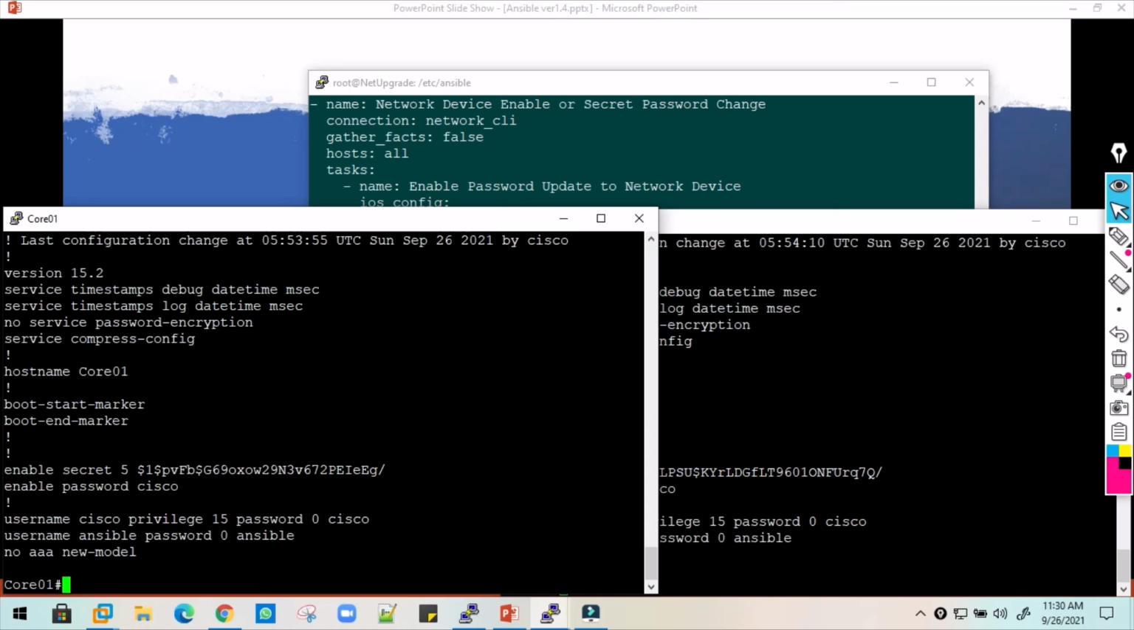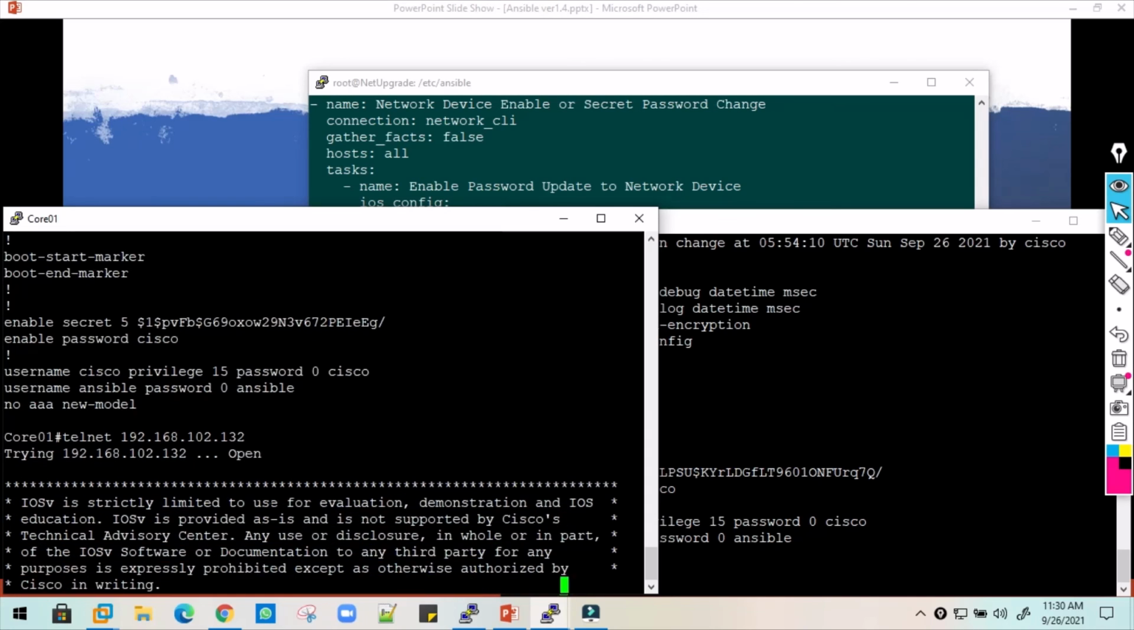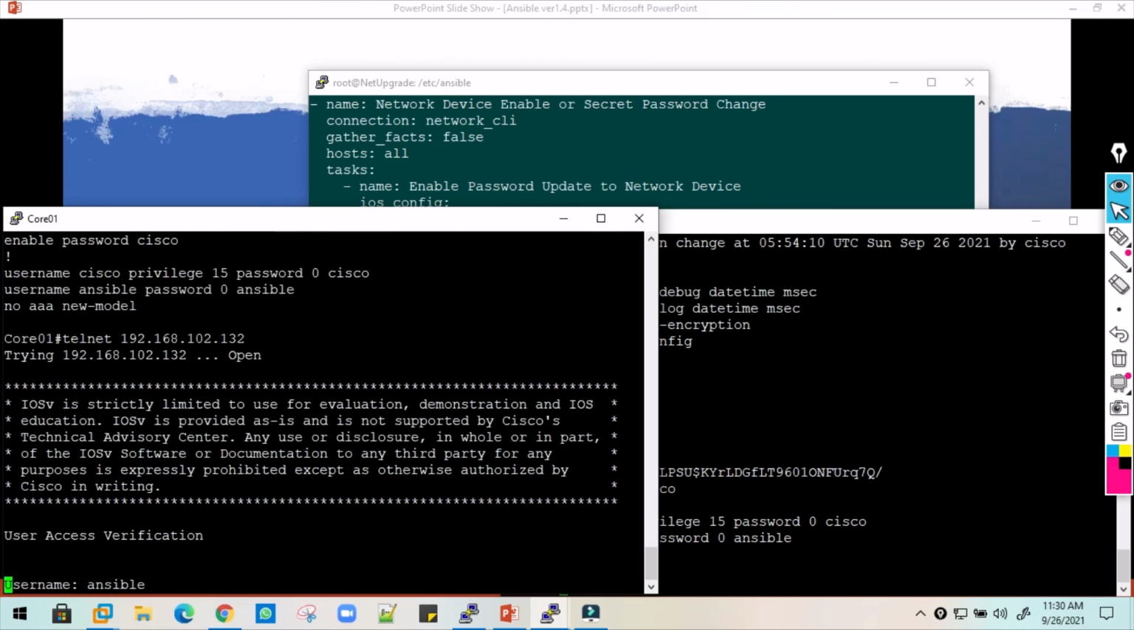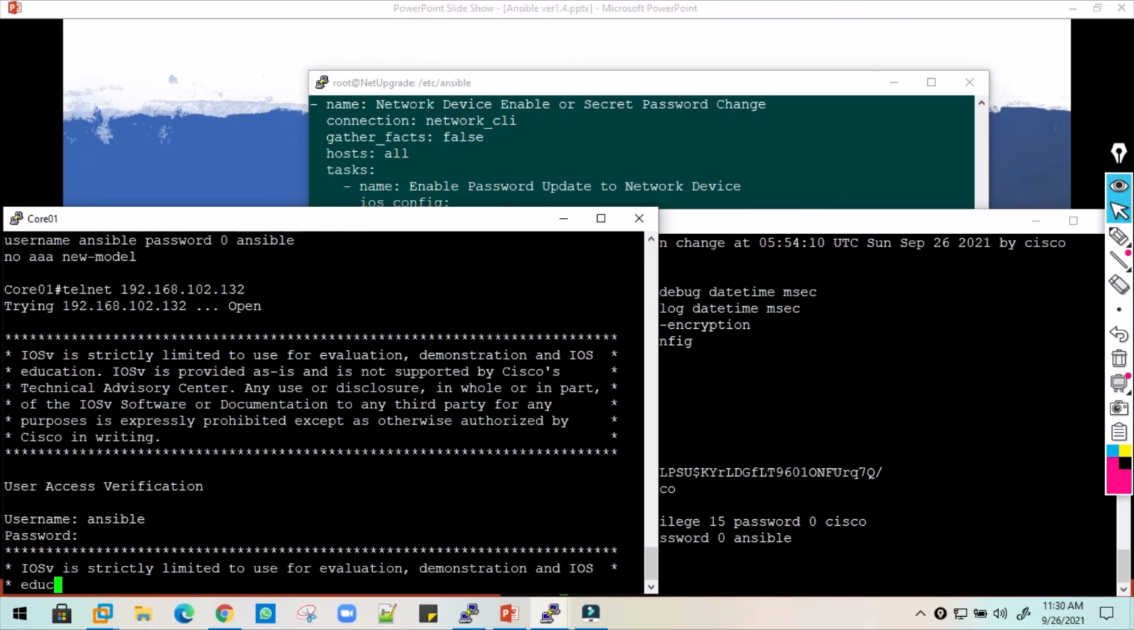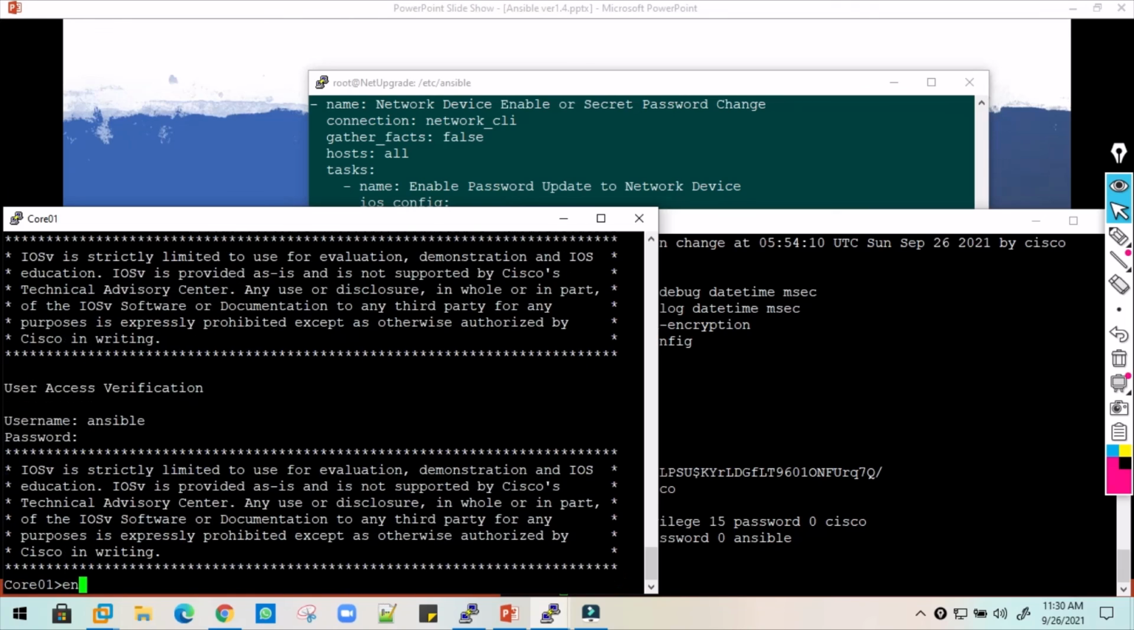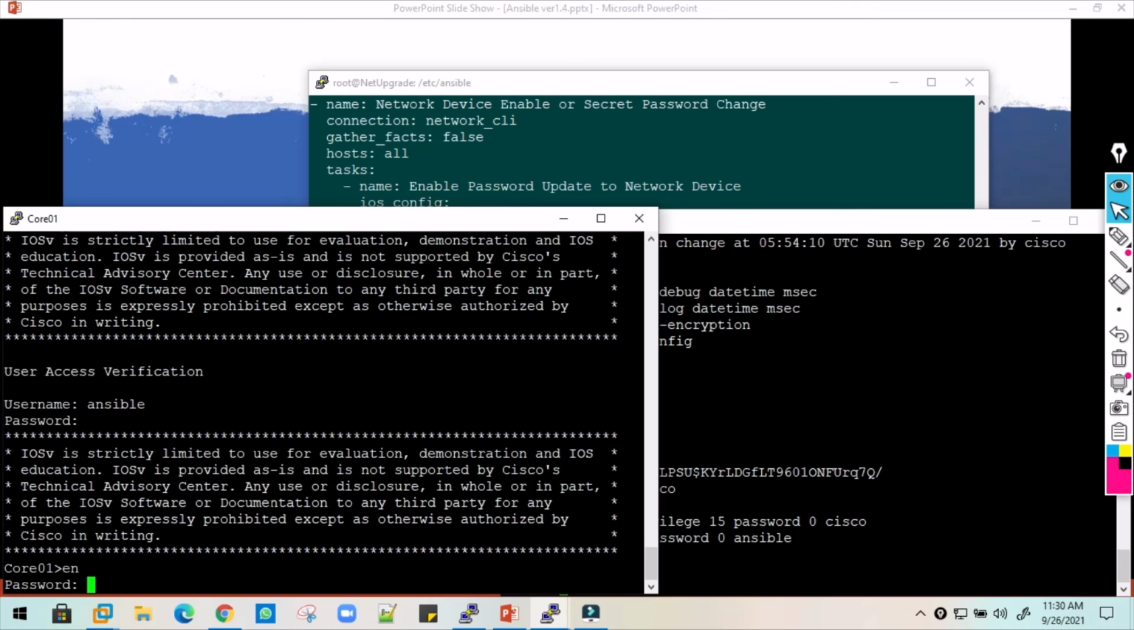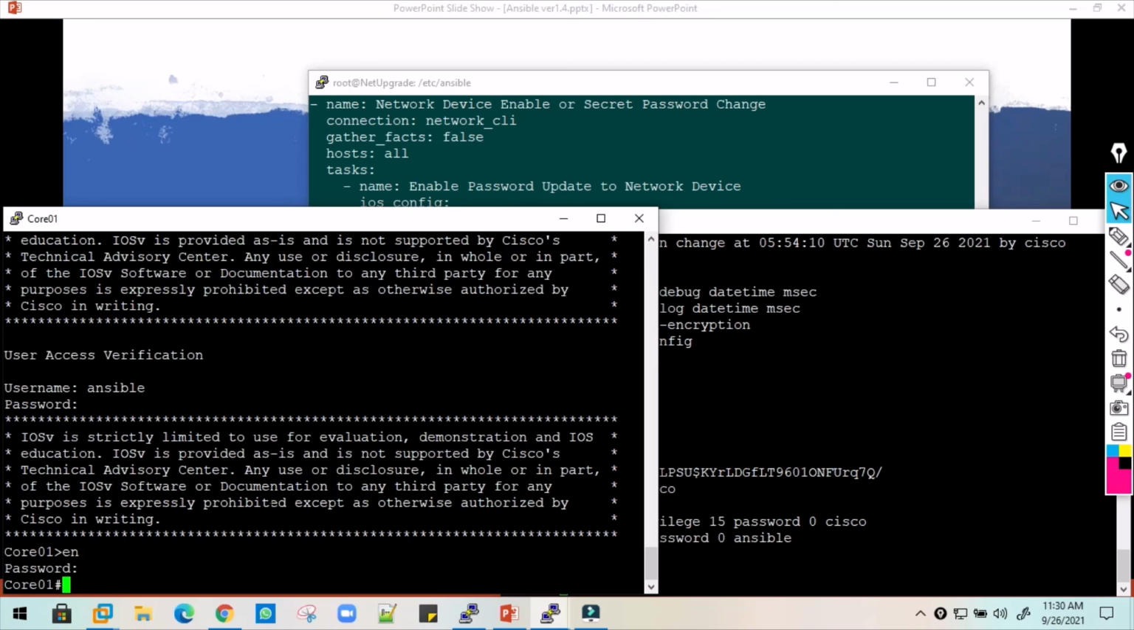If you try to log in, let me do the telnet once again, and this time I use Ansible, and now it is asking enable password. I'm in.